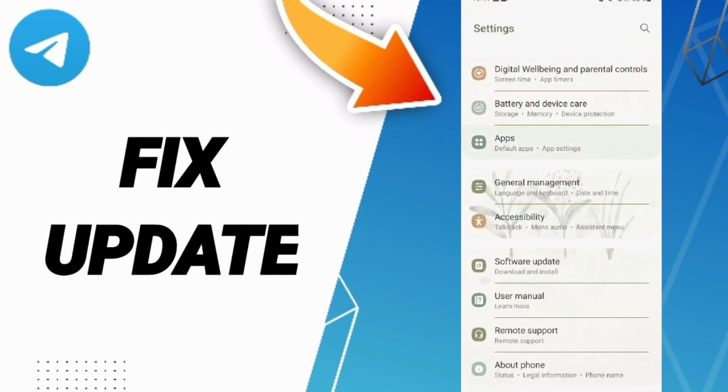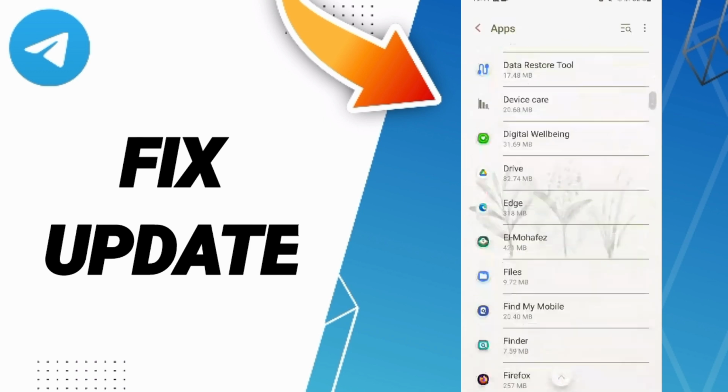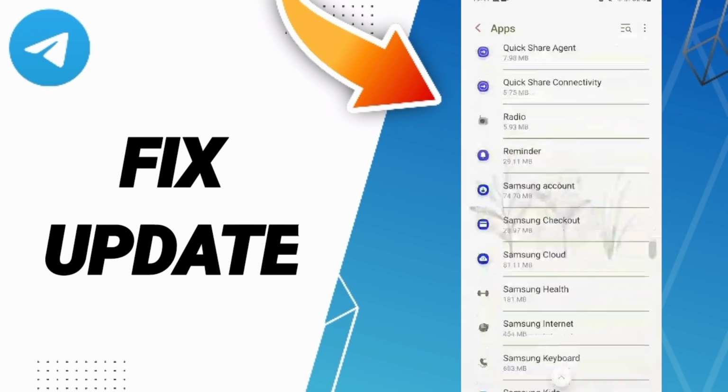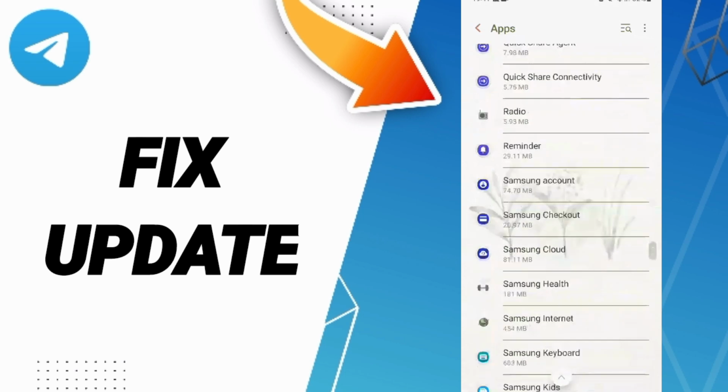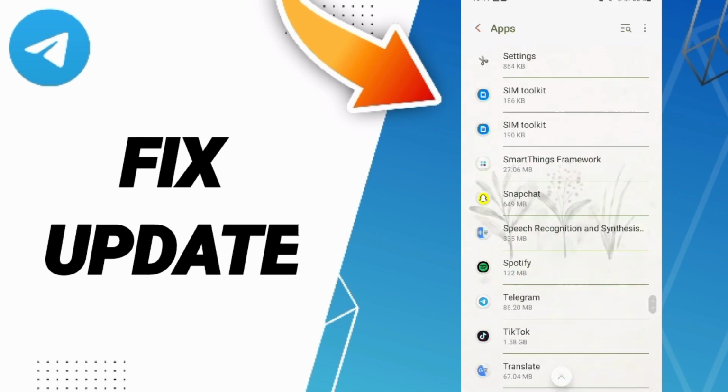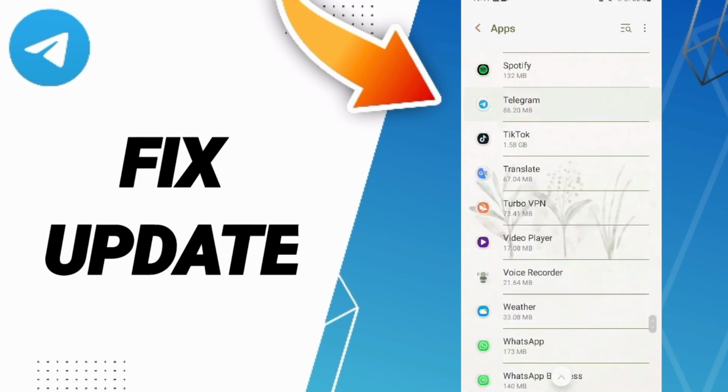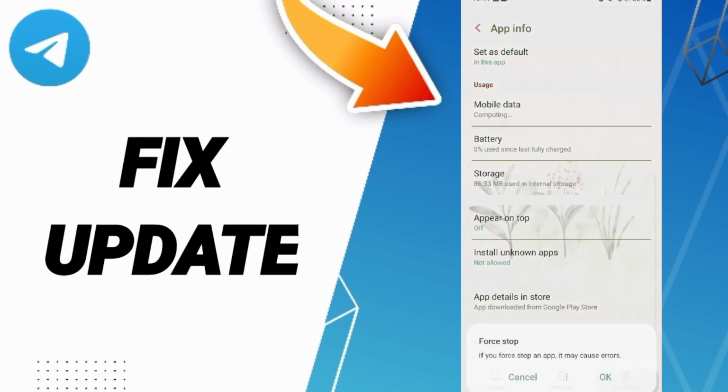Here you can click apps, default apps, app settings. Then you can click on Telegram app and you will enter here. After that, you can click on force stop and you can click OK.